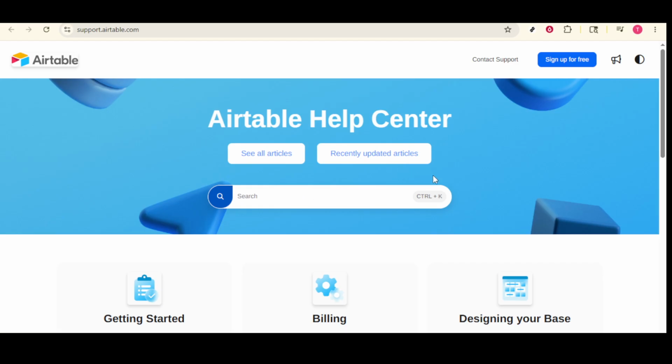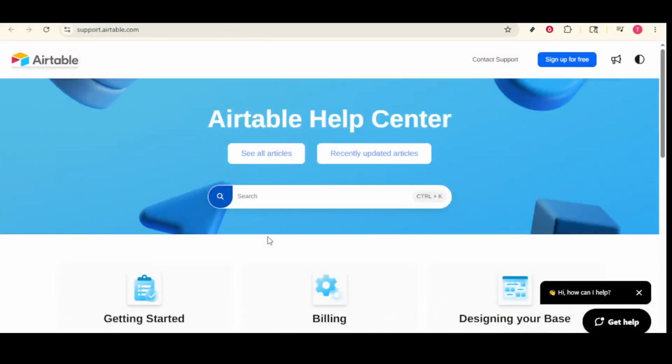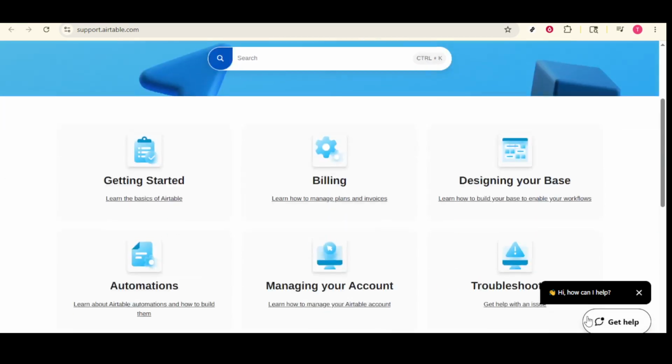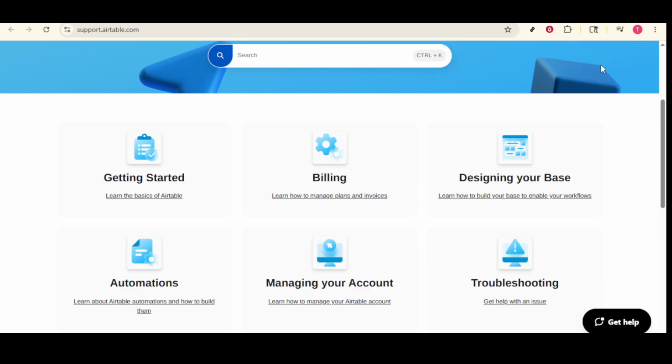Selecting Message Support opens a chat window with Airtable's AI help bot. Start the conversation by briefly describing what you need. Clear, specific details help the bot assist you faster. Mention the name of the base or view you're working in, what you were trying to do, and what happened instead. If you saw an error message, include the exact wording. You can also note your browser or app version and when the issue started.